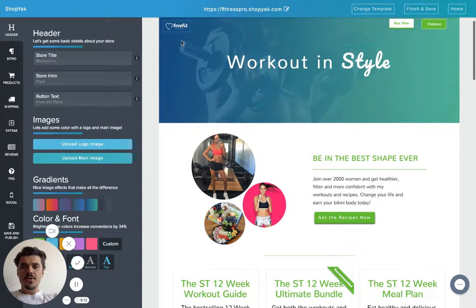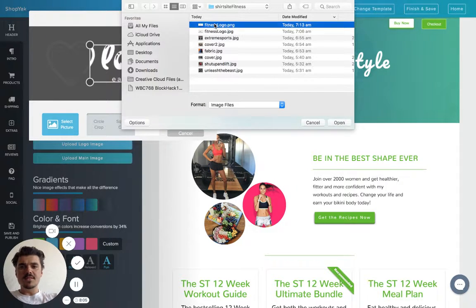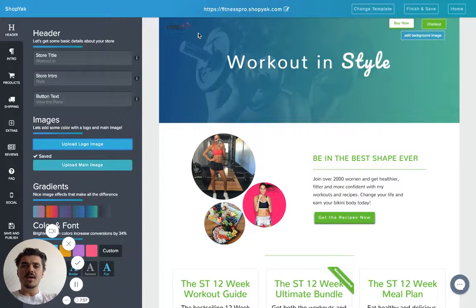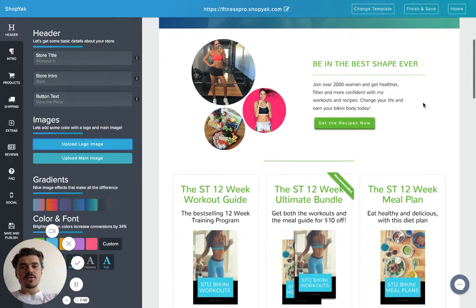So let's change the logo first of all. I've got a logo pre-made in here. Obviously, it's not too difficult to create your own logo and then upload that into the platform, and that automatically gets put in up here. So you can see that there. It's a little fitness logo with a man flexing his bicep, which is sort of in theme with what we've got. So let's scroll down to the first section.